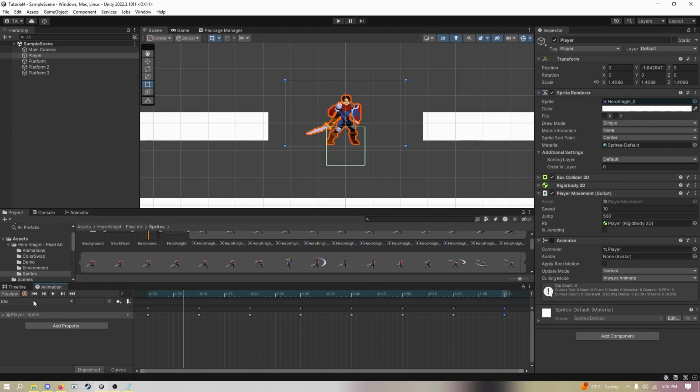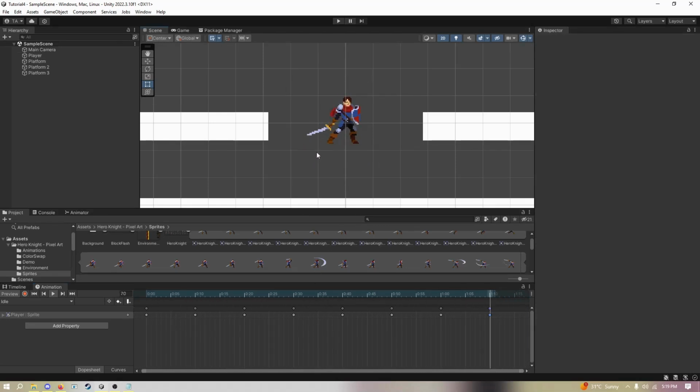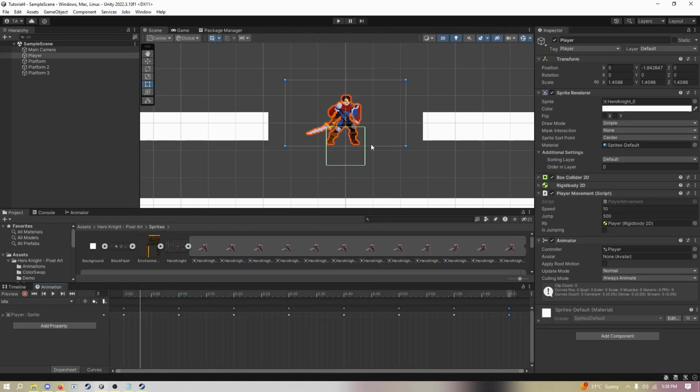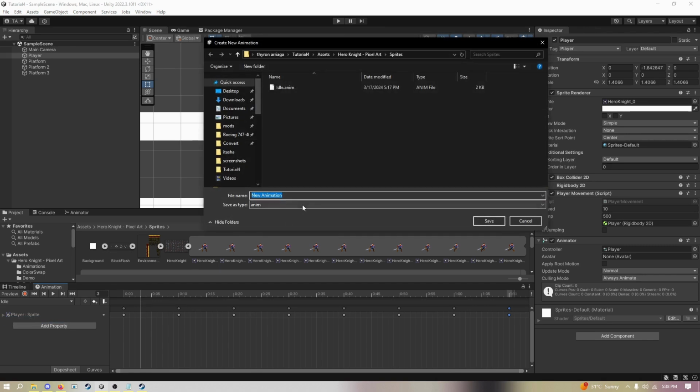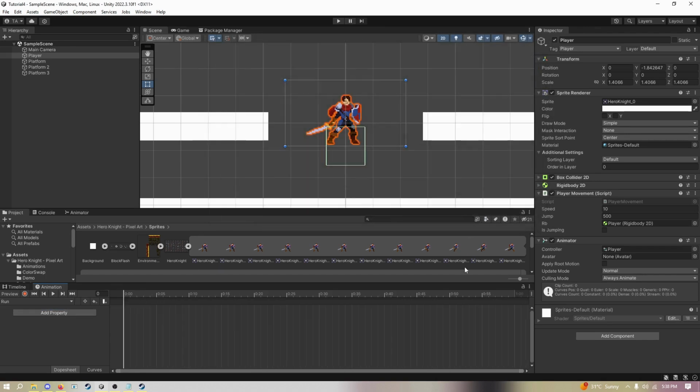There you go. Once you're done, let's check. So the idle animation looks way better now. Now let's make a run animation. Press this drop down arrow over here, then create a new clip. Let's name this one Run.